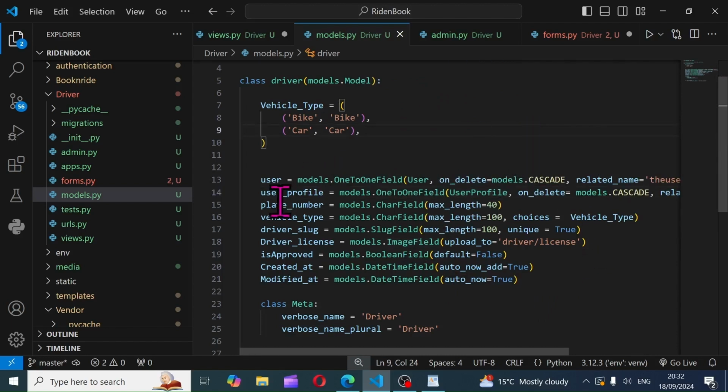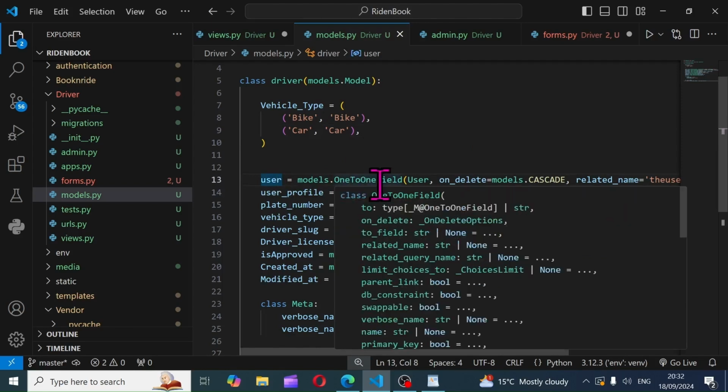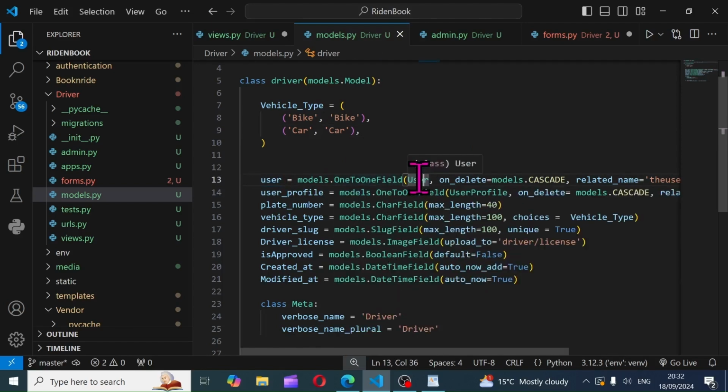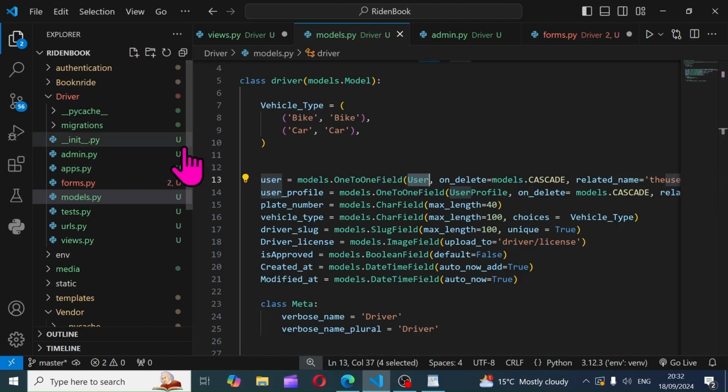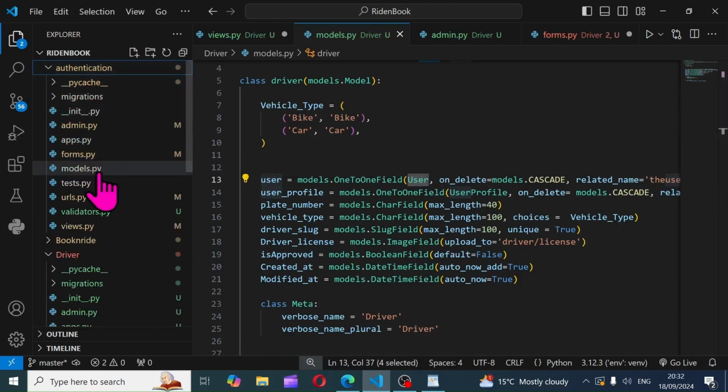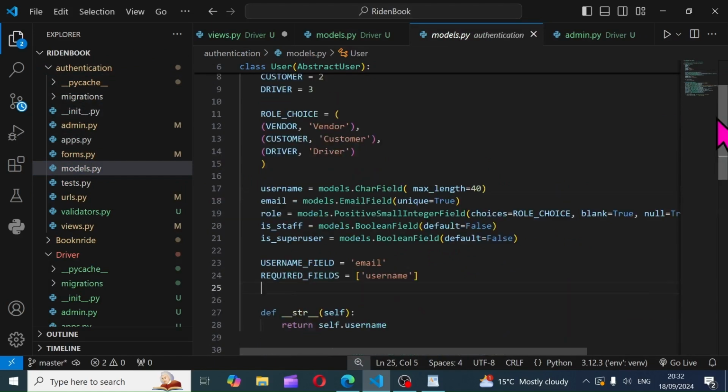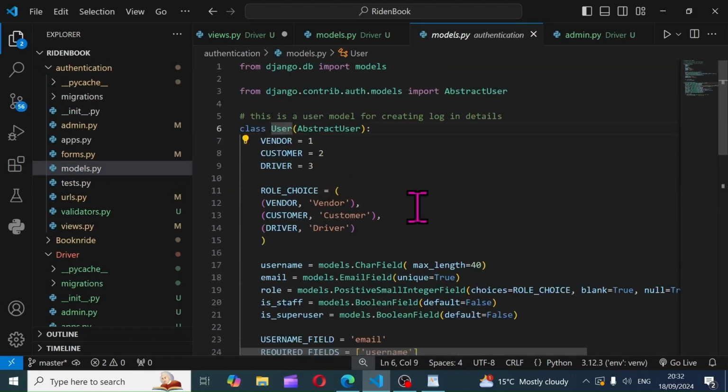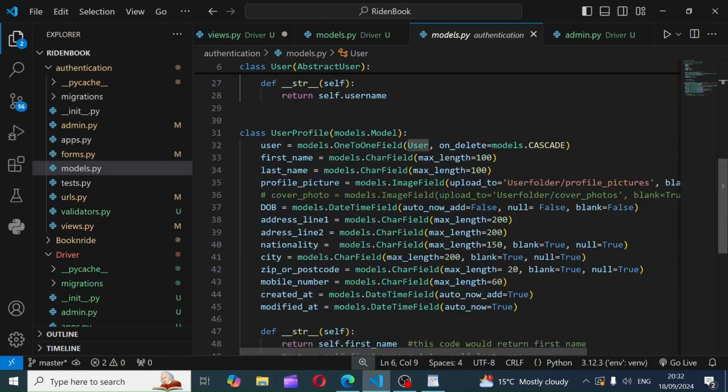Now, as you can see, I said user equals models dot one-to-one field user. So this is a user model that takes care of password and email. So let me go to my authentication app where this user model is, click on it, and then go to my models.py. You're gonna see the user model. This is it. So it takes care of email and username and password, while the user profile, this is it, will take care of the first name, last name, profile picture, date of birth, address, and all the rest. So yeah, that is that.